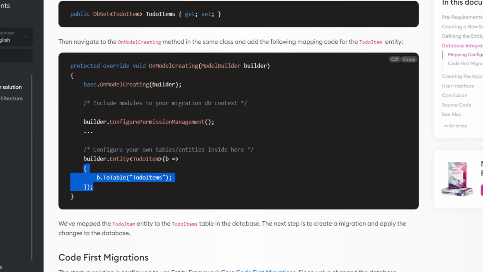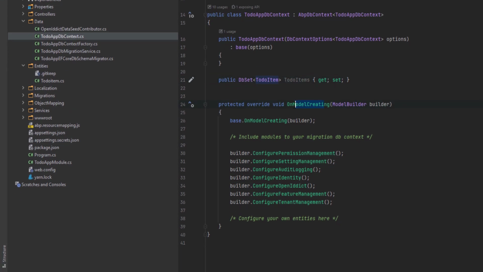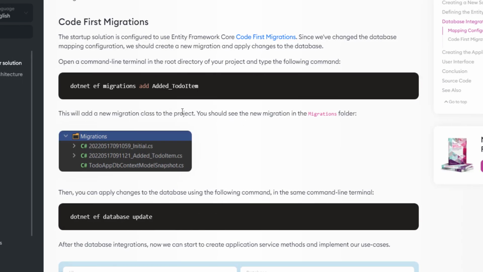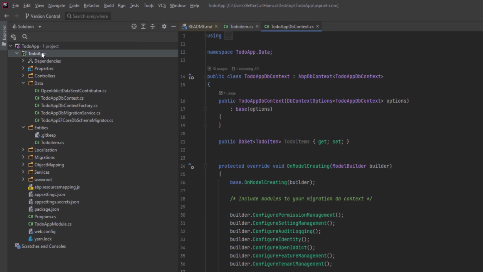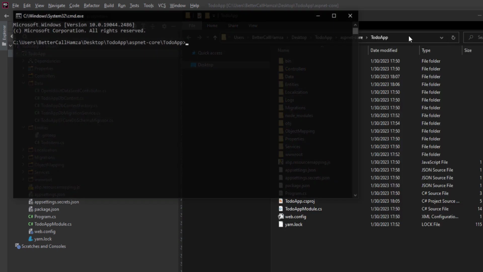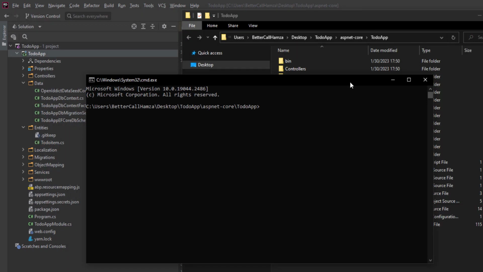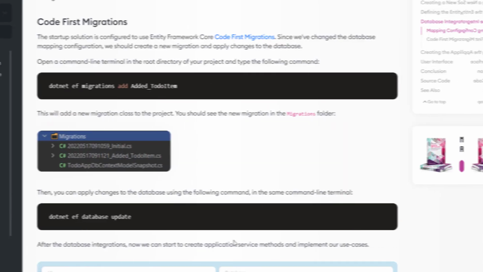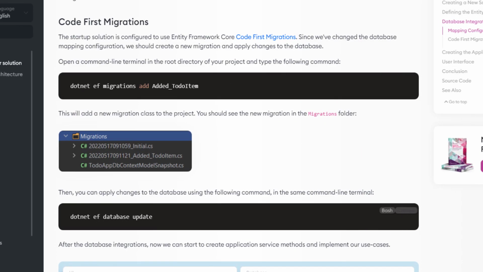And then we're going to copy the mapping code and paste it in the onModelCreating method. Here is the onModelCreating method, and we're going to add it right here. And by that, we've mapped the to-do item entity to the to-do items table in the database. And now after we're done with the dbSet, we can code our first migration. I'm going to copy this, and I'm going to go back to the root folder. I'm going to open up a terminal again, and I'll paste it right here. We'll also update the database.